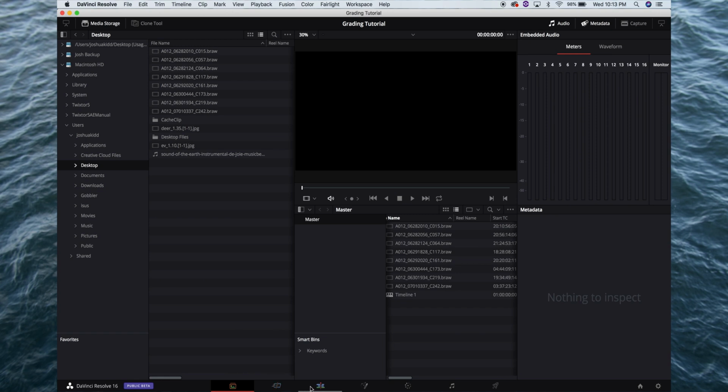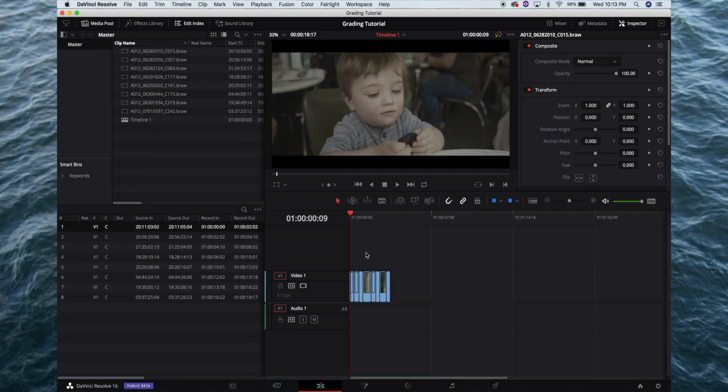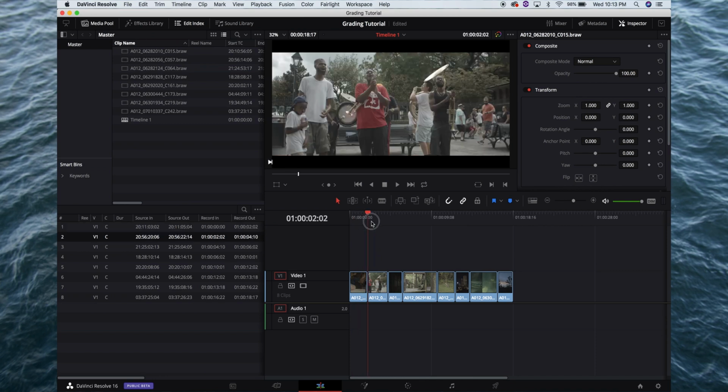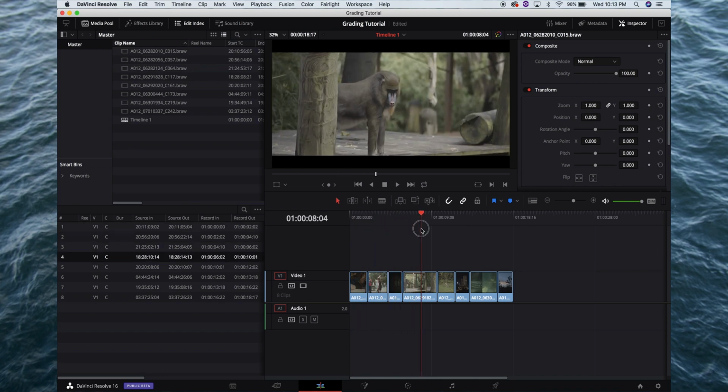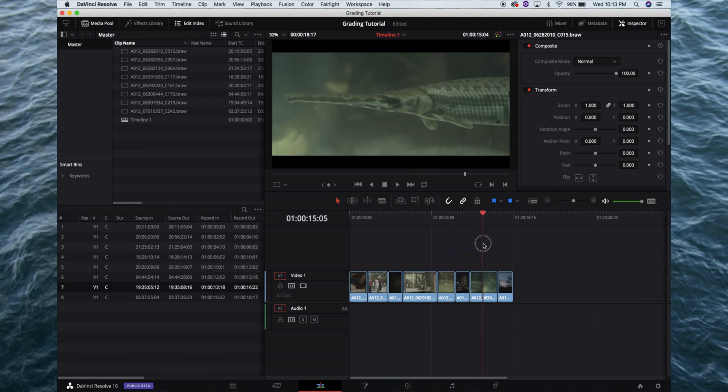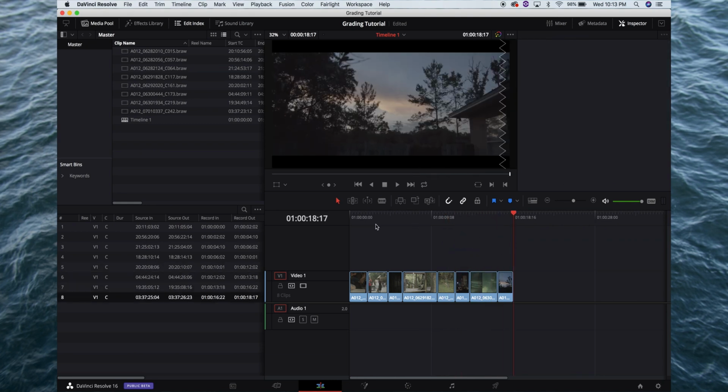This is the cut page. We're in the edit page. You can see here that I've got all my clips laid out. I just picked a few from my trip to New Orleans, so I can show you guys some of the stuff that I do. And so we'll start here.